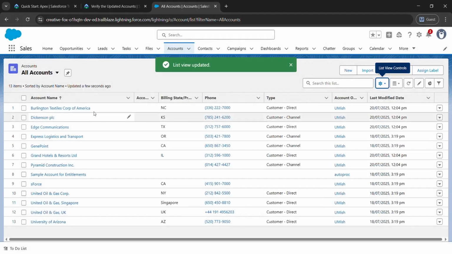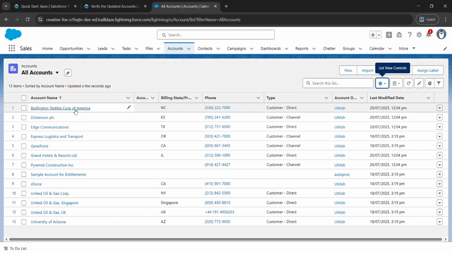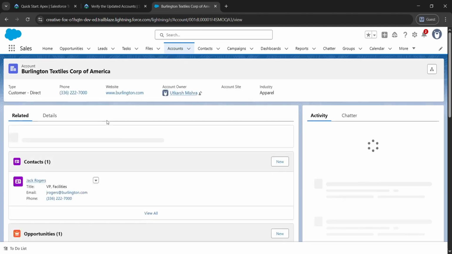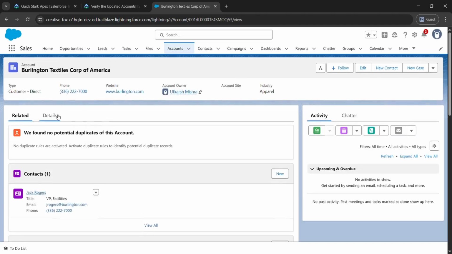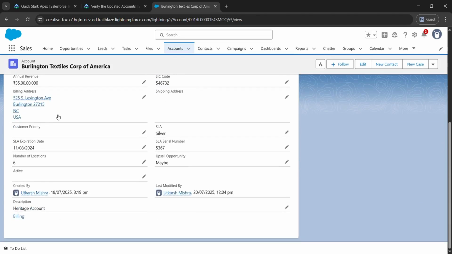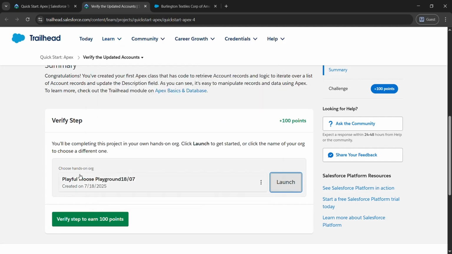After saving, just click on any one account which is recently modified or recently created. Go to the Details section, and here in the Details section we can see in the description "Heritage Account" has been written. So now go to the page from where we have launched it and verify the steps to earn points.